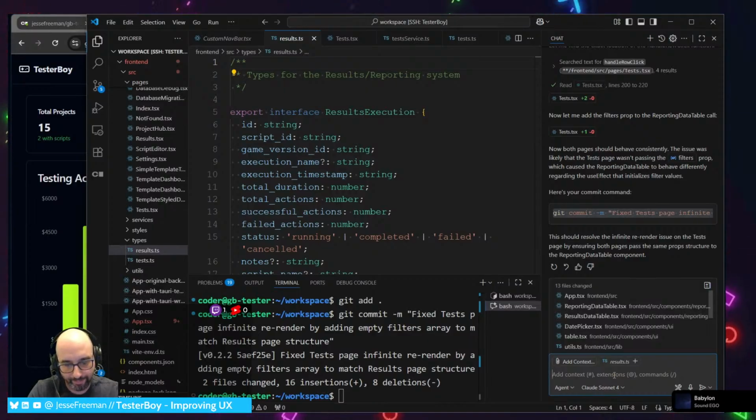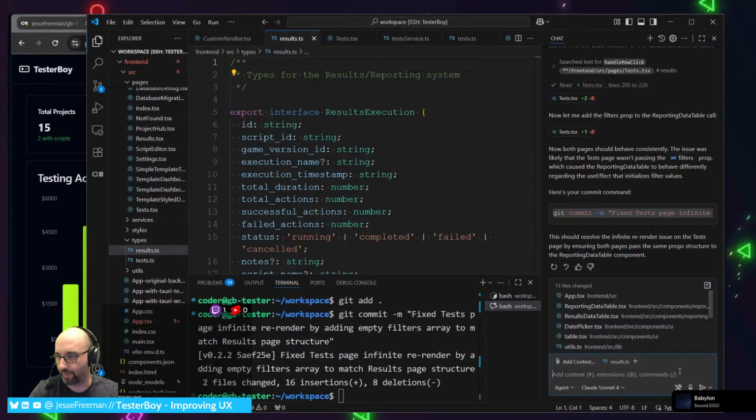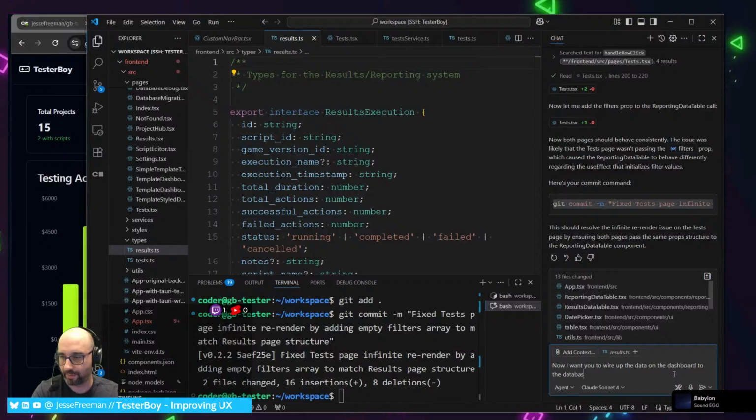Okay. Let's see. I fixed this. I think the next thing I wanted to do is have it wire up this dashboard so it's using the correct stuff. So, all right. Now I want you to wire up the data on the dashboard to the database.